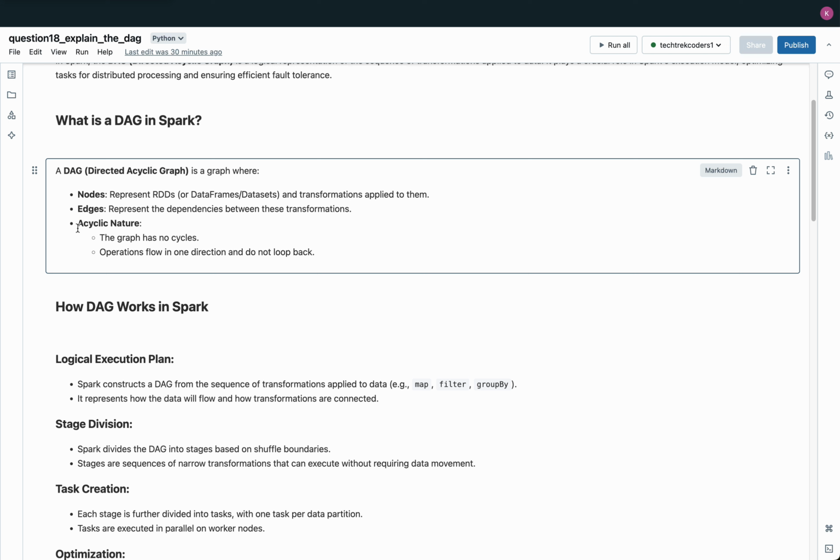3. Acyclic nature. A DAG is acyclic, meaning there are no loops or cycles. The operations flow in one direction, ensuring that once a transformation is completed, Spark moves to the next logical step without revisiting previous nodes. This guarantees a clear and linear flow of execution. By organizing operations into a DAG, Spark ensures a structured, efficient, and fault-tolerant approach to distributed data processing, making it a core component of its execution model.